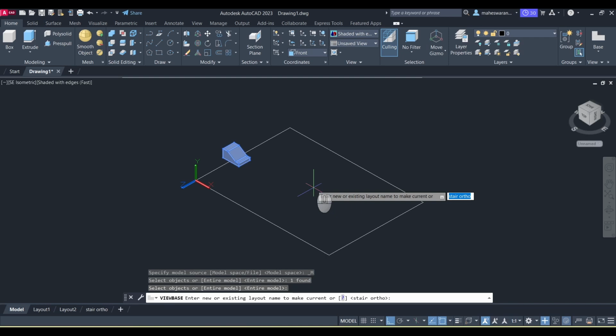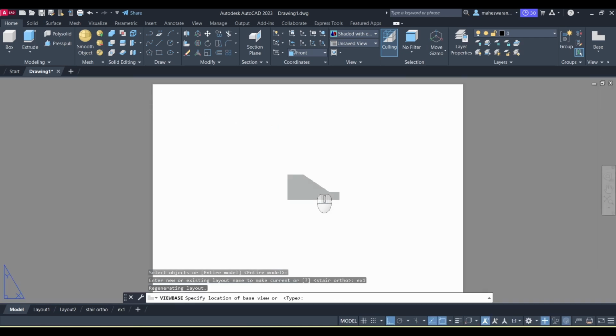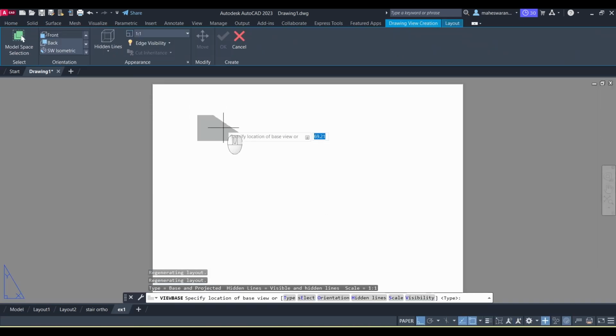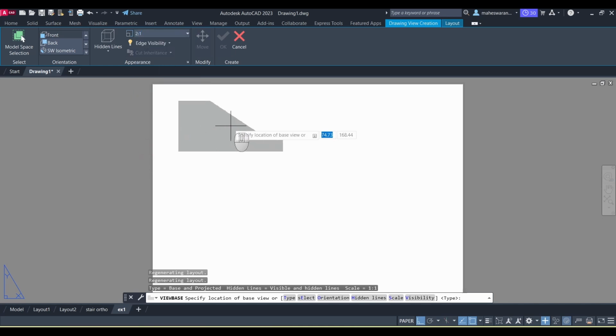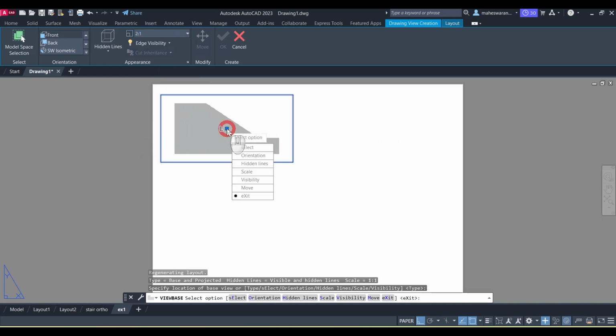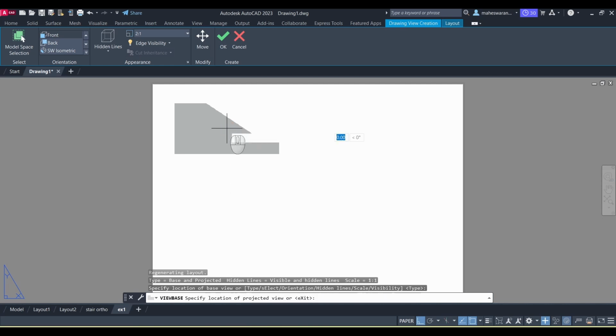Now it is asking for a new name. So this is EX1, I am calling it EX1. We click enter. Now you can see my cursor is like this. The scale is very small, so I'll increase the scale. I go for 2:1, so larger in size. Just move it, click wherever I want, press enter to confirm.